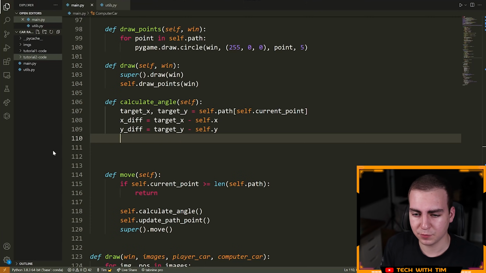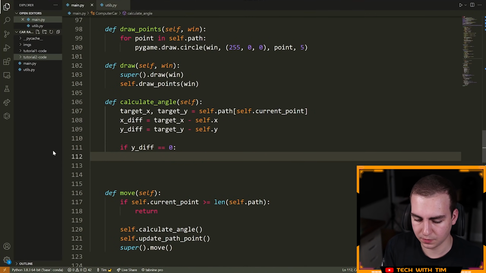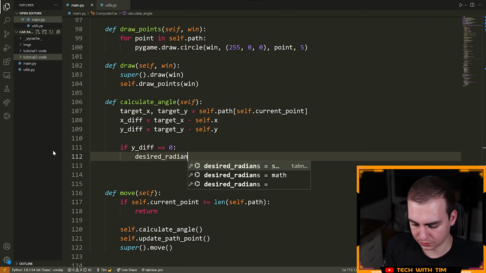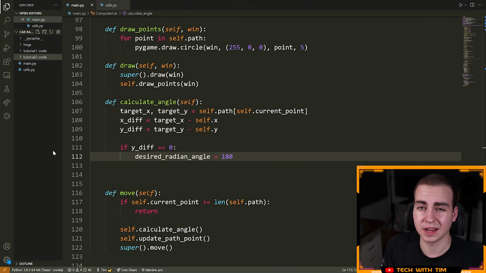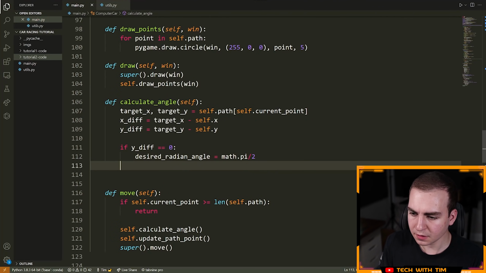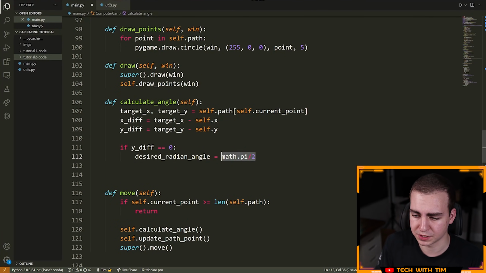Okay, so now that I have both of these, I'm just going to say if y_diff is equal to 0, then the desired_radian_angle is equal to, and I want to say 180, but I want this to be in radians. Sorry, not 180. I want this to be 90. And so in radians, this is going to be math.pi divided by 2. Because math.pi is 180 degrees, 2 math.pi is 360.